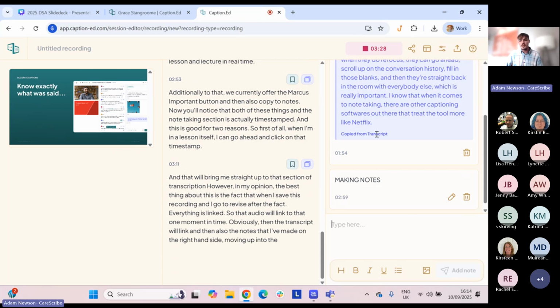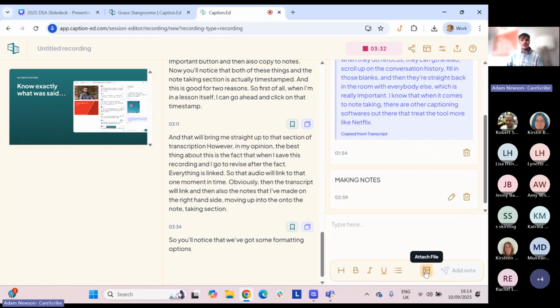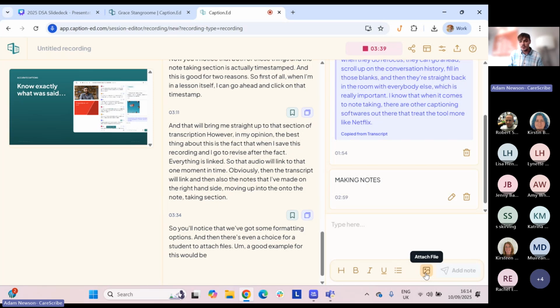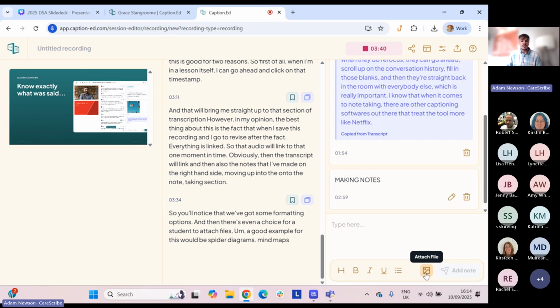Moving up onto the note-taking section. So you'll notice that we've got some formatting options, and then there's even a choice for a student to attach files. A good example for this would be spider diagrams, mind maps, those sorts of bits.